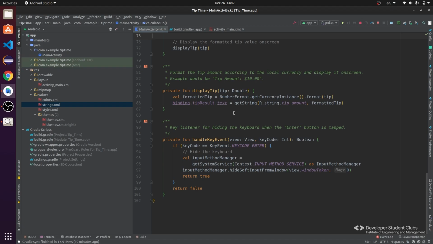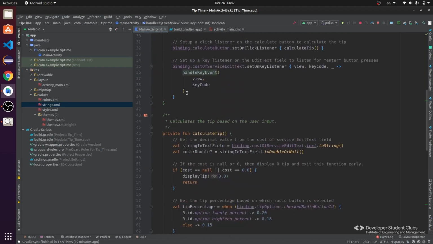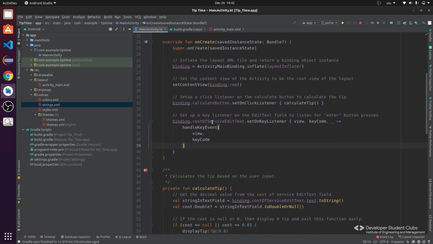tip amount. Also, we have this handleKeyEvent. Now, what is this for? I said we have to ignore this, but let's see what this function does. So once the calculate button is done, we have defined another setOnKeyListener. So when you call a text field, with every press of the text field, we can check what's happening. So that's what we have done here.